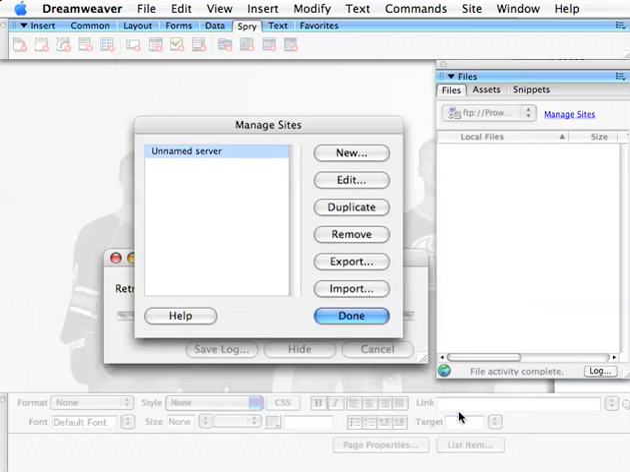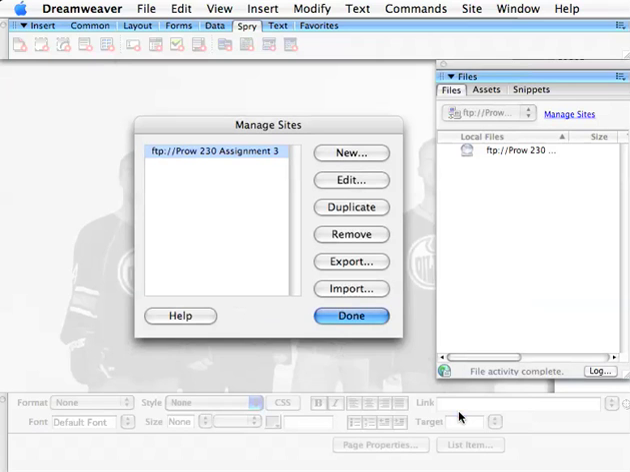Once you've done that, the site will now show up in your Manage Sites window. It will also show up in your Files panel over here on the right. You can see it show up right there. So now I've got that in my sites. I'm ready to go. I'm ready to use this.